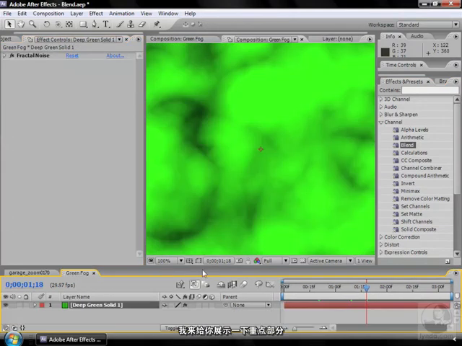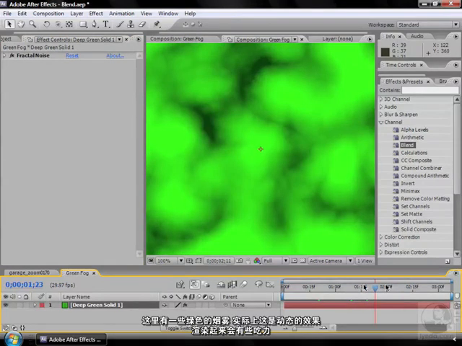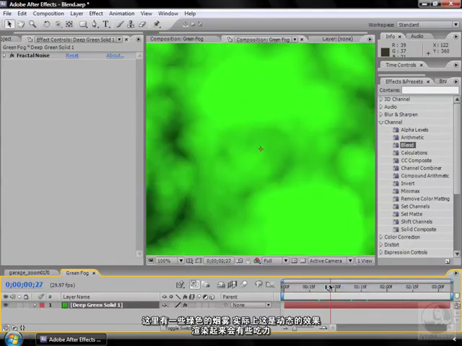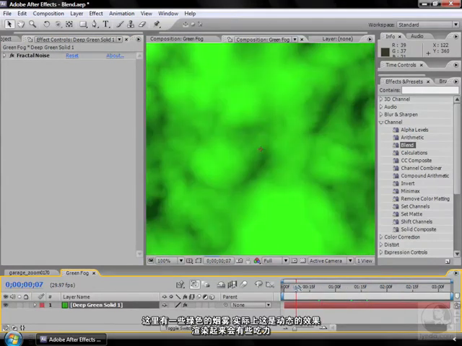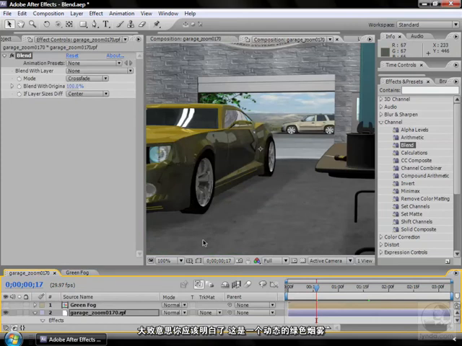Let me show you our core components here. We have some green fog, and it basically just animates and moves around. It's a little bit slow to render smoothly because it is fractal noise and it takes a little while to render. But you get the idea. It's just some moving green fog. And so what we're going to do is use the blend effect to put some green fog in the garage. We're going to go to the blend effect.